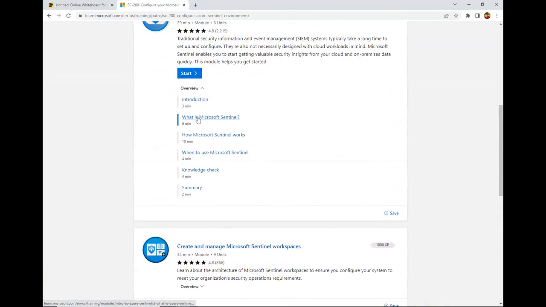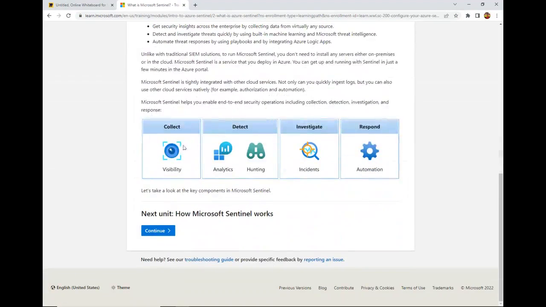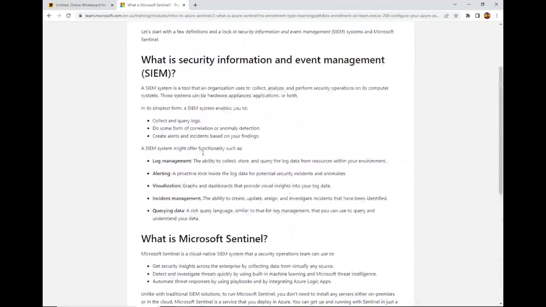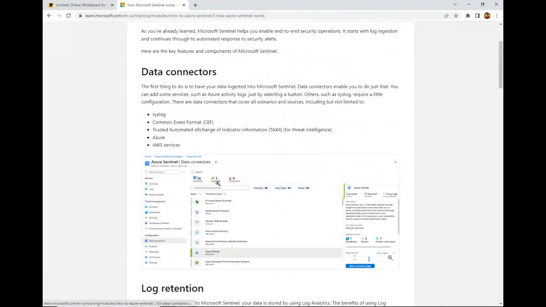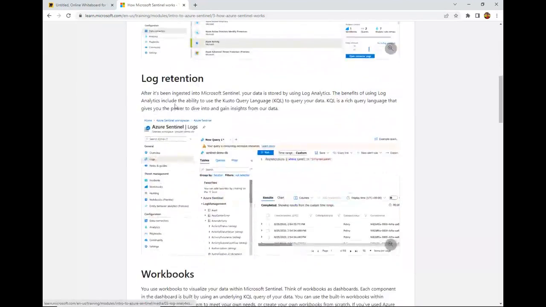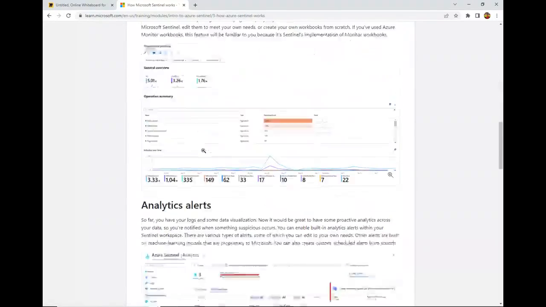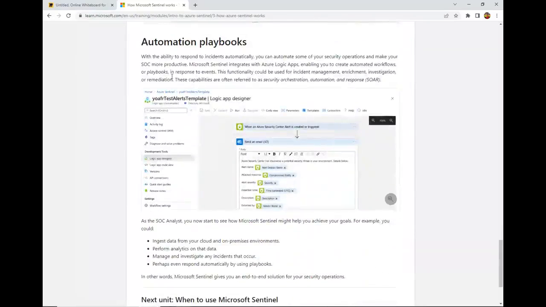So if you are taking a look, okay, what is Sentinel? If there are images or diagrams, you remember, this is from module 5, I think. It is exactly the same image. So it's like having the slide, but with all this content on it. So what is collection, detection, investigation, response, and so on. How Sentinel works. Another screenshot from the connector view from the Azure activity, the type of common data connector for syslog, common event format, log retention, what are the workbooks, analytic alerts, threat hunting, incident investigation, automation playbooks.